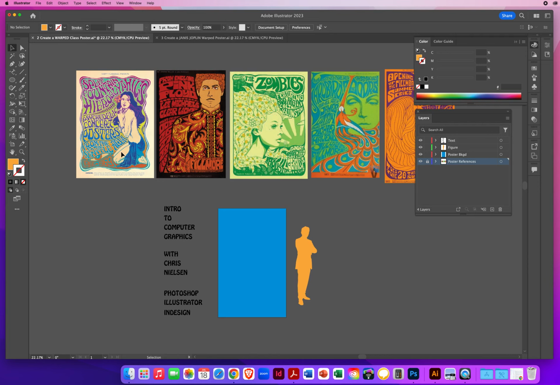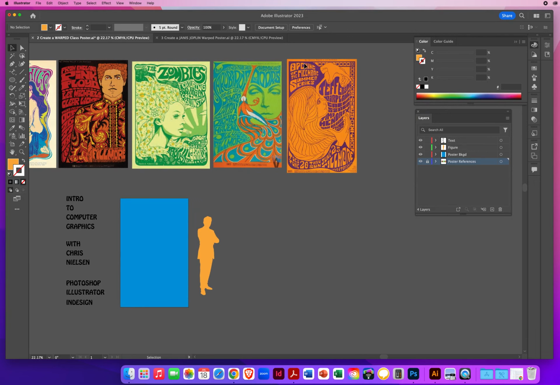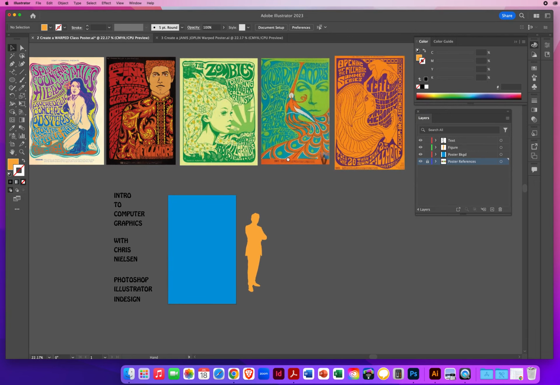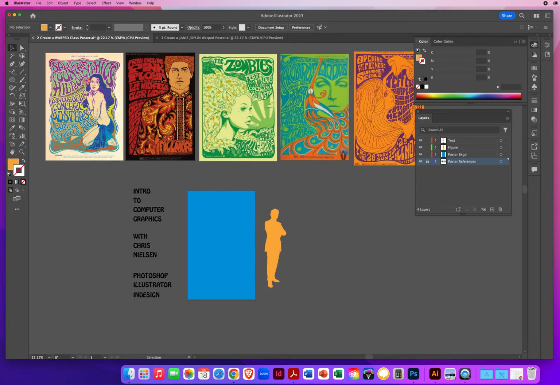The whole idea of a psychedelic 1960s rock poster was 3 main ingredients: a figure, warp type, and simple color. Figure, warp type, 2 or 3 colors. Okay? It's not very colorful, but it's very fanciful with the warped text.